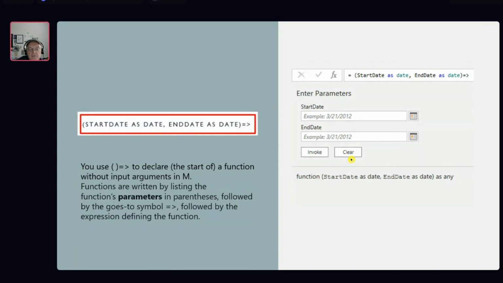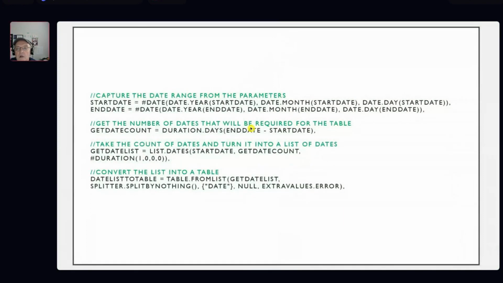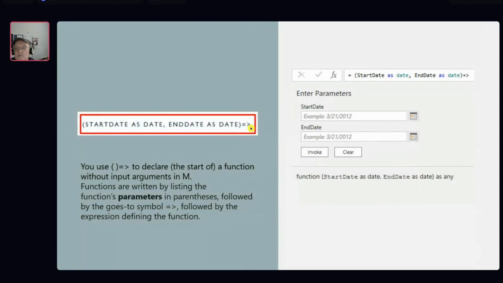Okay, so here's the first section. The first section, start date as a date, end date as a date, followed by this parentheses, equal sign, and greater than caret, which they're calling the goes to symbol. So all this function does, it creates this function. And a function gives you the ability to enter in with a calendar the starting date and the ending date, followed by invoke, which will create your calendar based on your input, the starting date and the ending date.